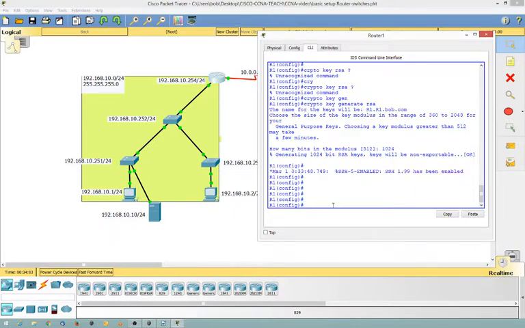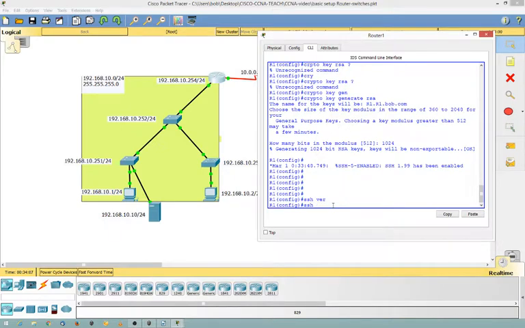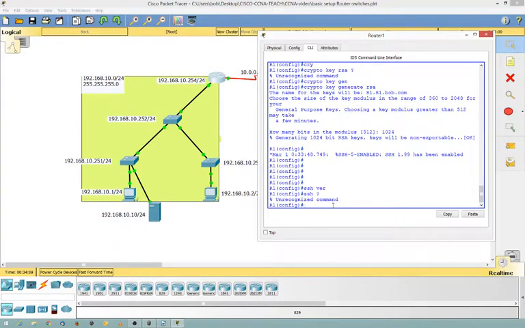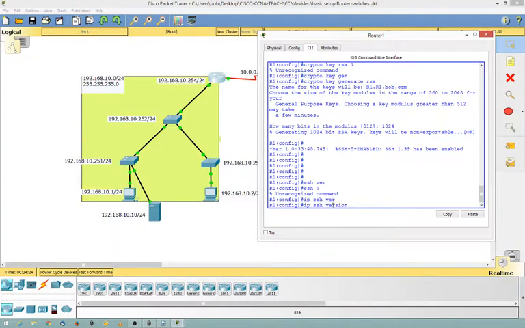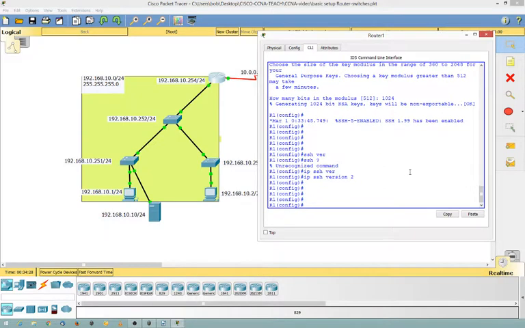You can change it to version 2, but we're not going to worry about that too much at the moment. Actually, why not? Let's do it. IP SSH version 2. So a little bit more secure than 1.99. So we've created our key exchange.